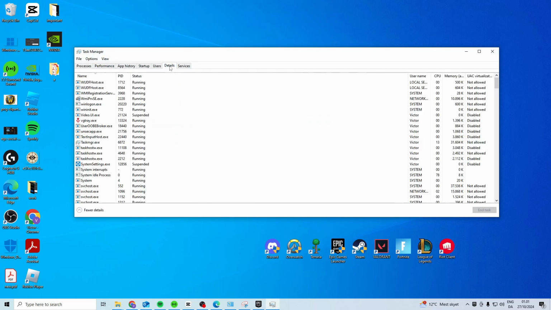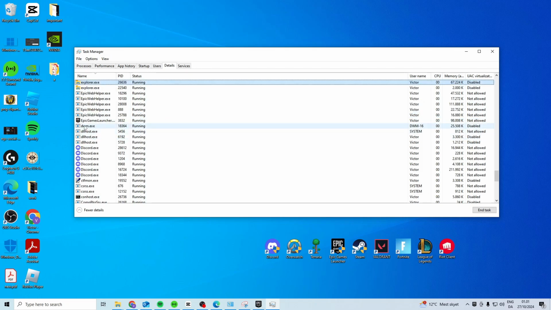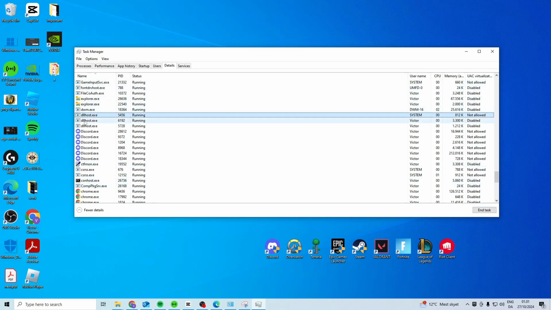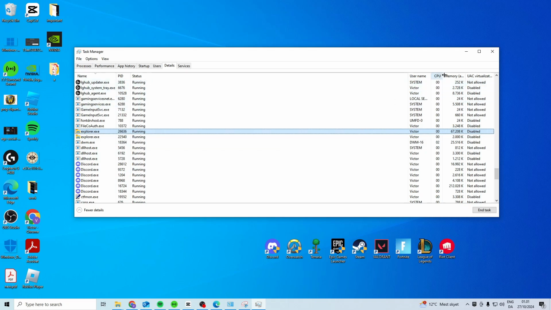In here, go to Details, click on Name, and then press anywhere and press E. Look for Epic Games Launcher and end the task. You want to press anywhere again and press E, and make sure you close down everything Epic Games related.